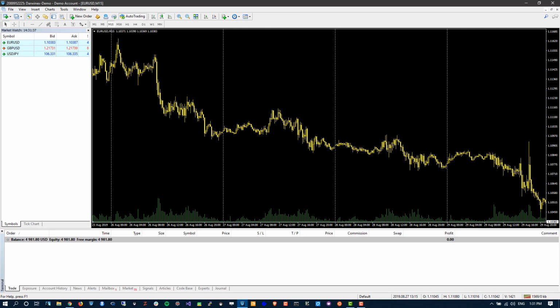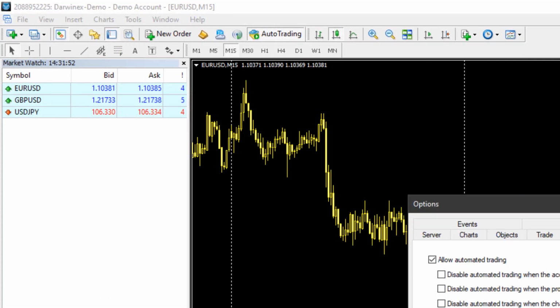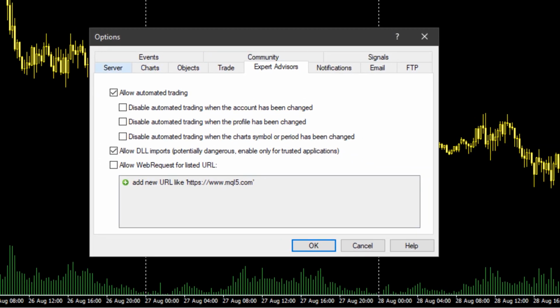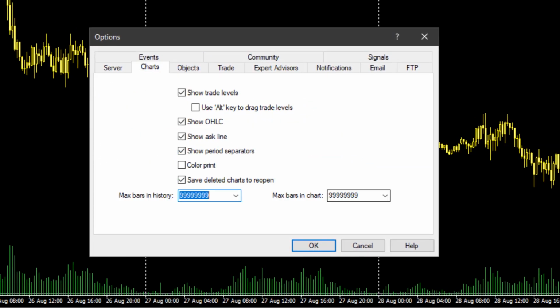But when you're on a VPS, you don't need all of this information unless your EA or indicator specifically requires that a chart have this information to hand. So if that's not the case, then what you can do is go to Tools and click on Options and go to Charts, and over here you see these two values.